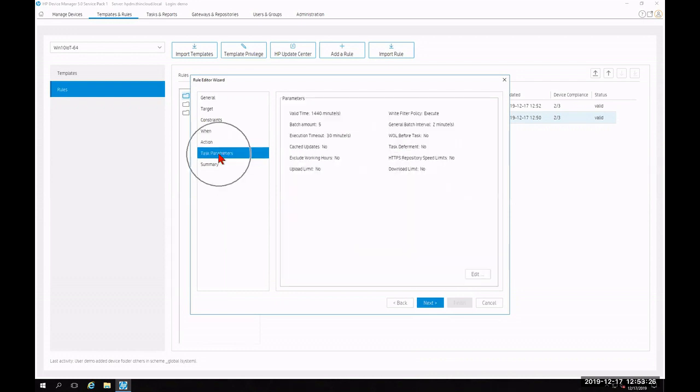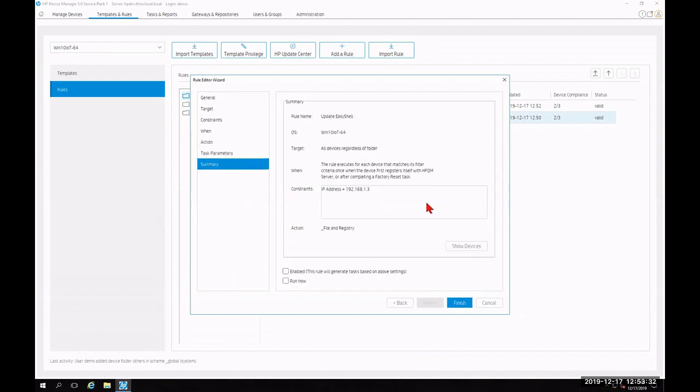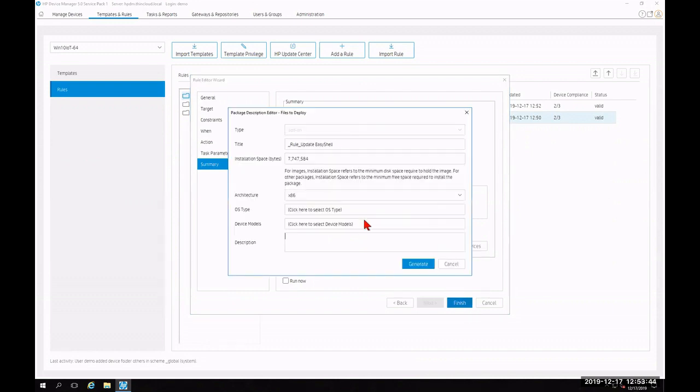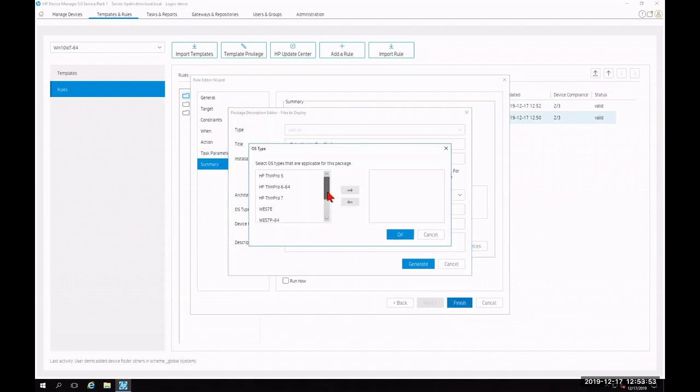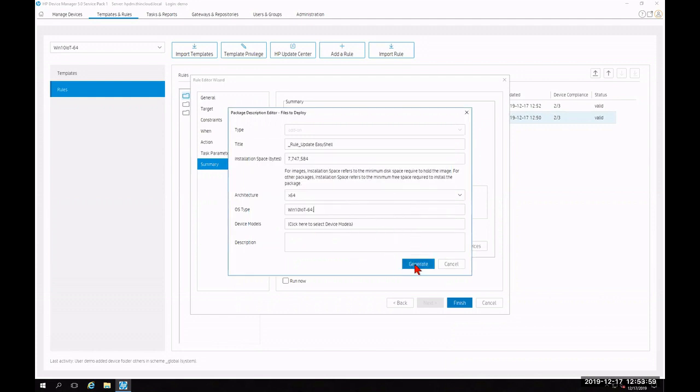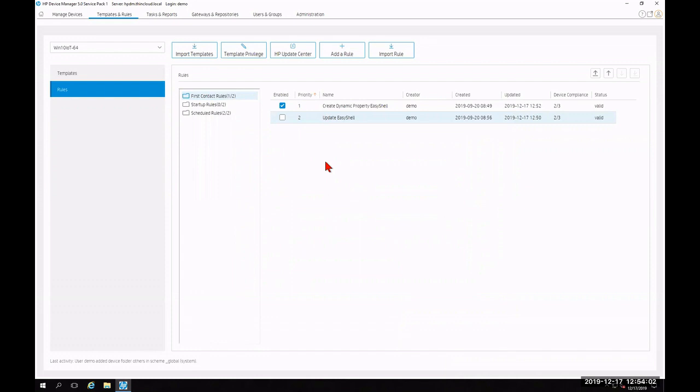I can click on task parameters to verify the same standard default task parameters, and then the summary to show the summary of the rule, and then click enable for the checkbox, and then finish. As part of this rule, it will want me to verify the description of it. I'm going to switch the OS type to x64, Win 10 IoT 64-bit, and leave the rest at default and click generate. You will notice that there will be a check mark for enable for the secondary rule for Update Easy Shell.